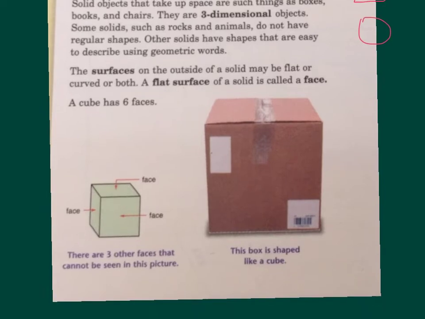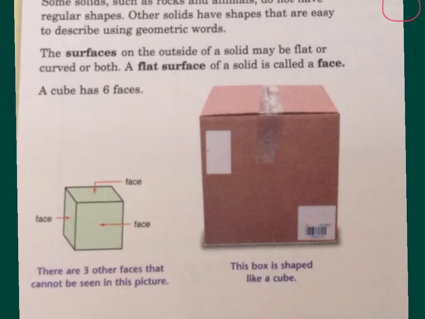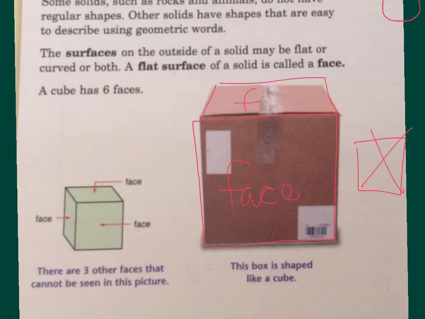Okay, if we look at this example here, it's a box. Now, I can't just cut out a box. That's not a box. This is just a square. Okay? The difference is that the surface on the outside of any solid, like this right here, could be flat, it could be curved, or maybe both. But that flat surface of a solid is called the face. So this is just one face of the box. This is also another face of the box. I'm sorry, not a square.